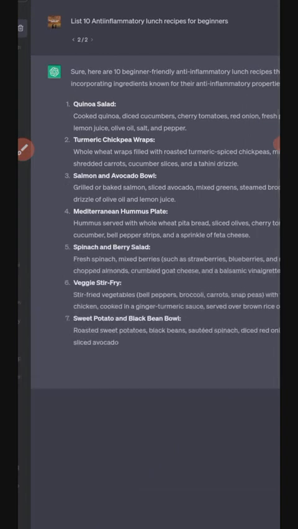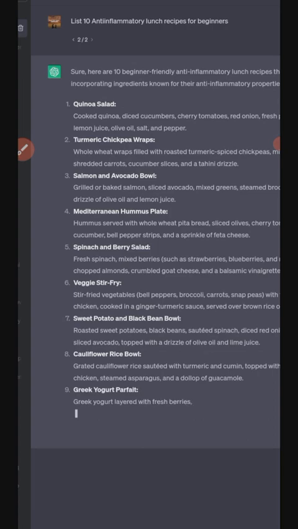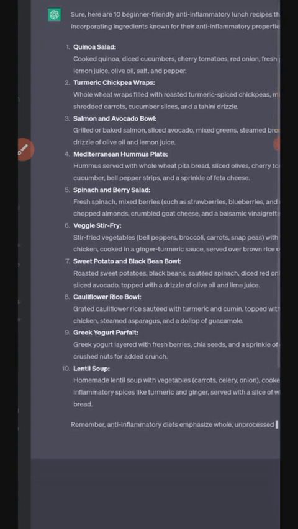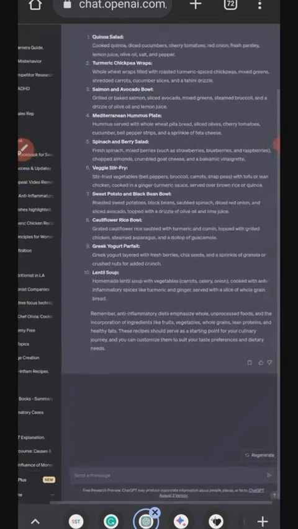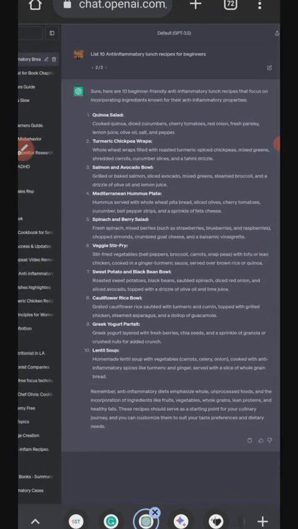So you can see we have the turmeric chickpea wraps, we have the salmon and avocado bowl. So it has actually generated all the 10 recipes for lunch. That is 10 anti-inflammatory lunch recipes for beginners. So this is how you go with the second method.